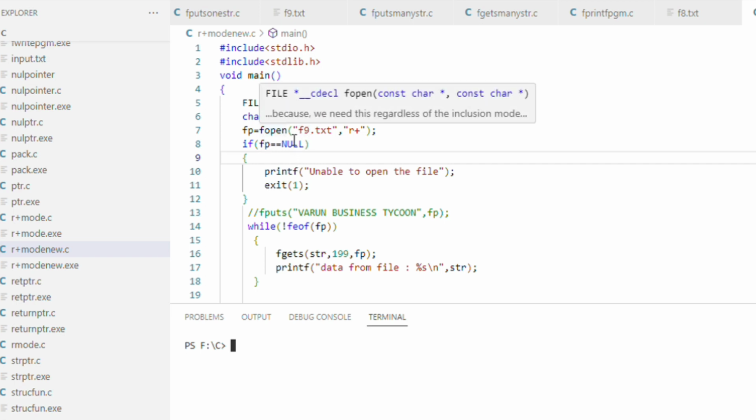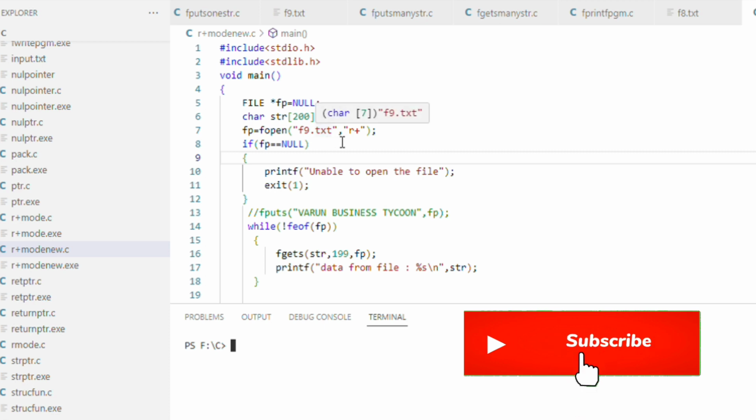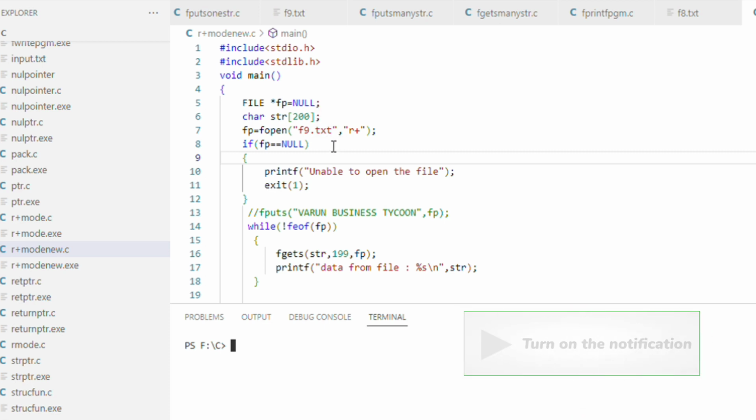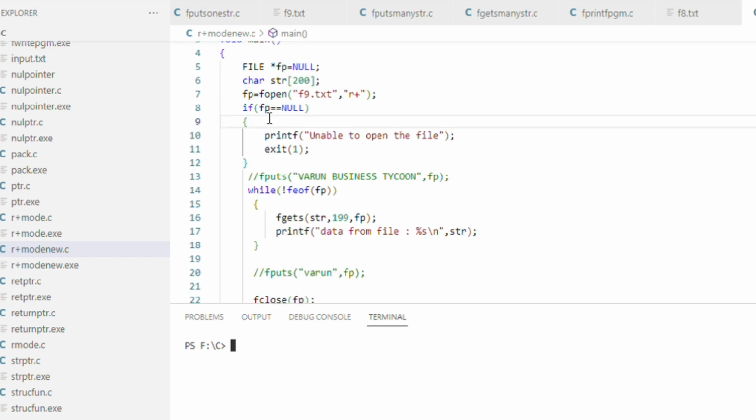So we are trying to open the file f9.txt in r+ mode, that is in both read and write mode. If the file f9.txt exists, then I can read the content from the file. If the file does not exist, then I will get a message: unable to open the file. If the file exists, then I can read the content from the beginning of the file, that is from the first pointer. So f9.txt file should be there.